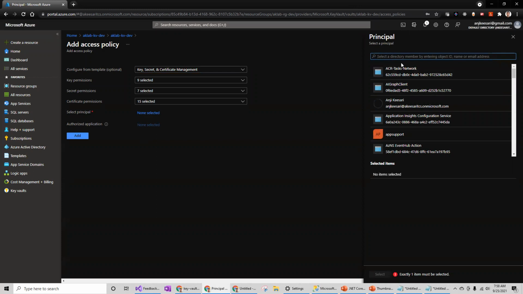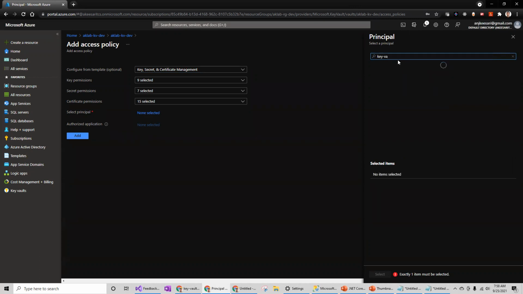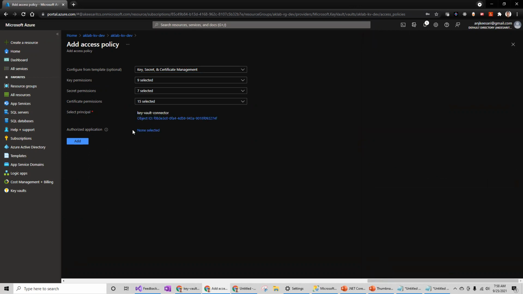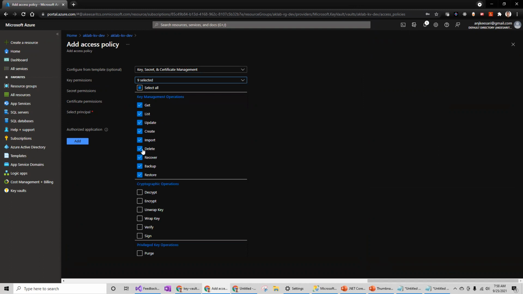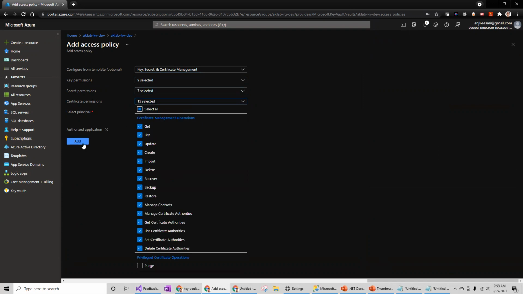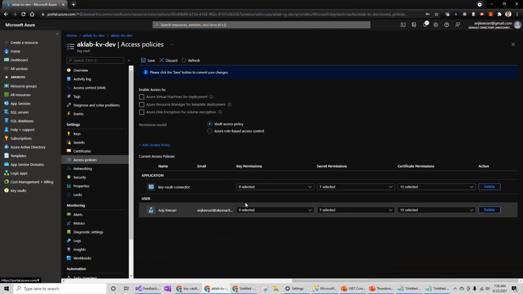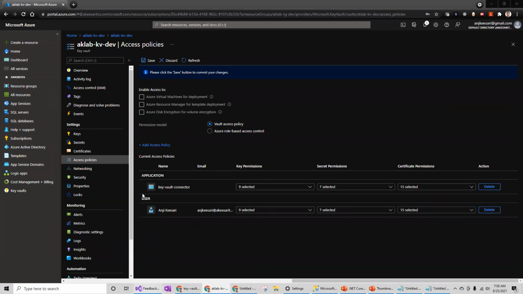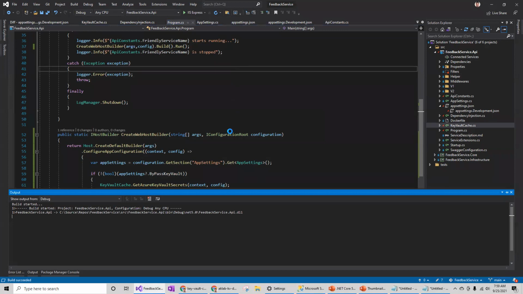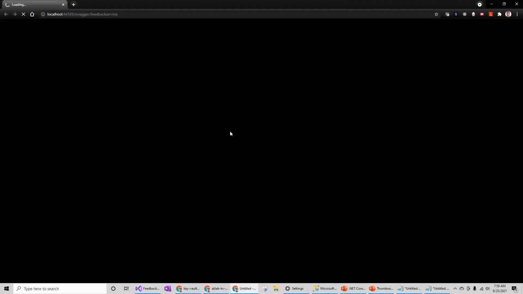So I have to provide access to the Key Vault API connector. I'm going to select the Key Vault connector and provide access to all these permissions for keys, these permissions for the secrets, and these many permissions for the certificate permission. So I'm going to add that. Now, since I have added the connector and also connecting through those connector credentials, I'm sure this time it should work without saying the permission issue.